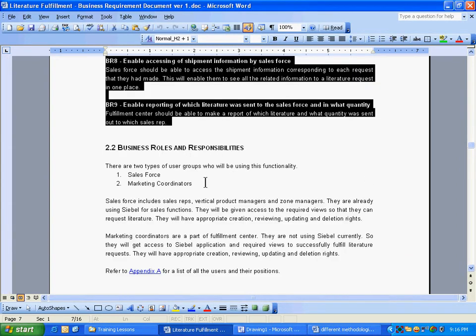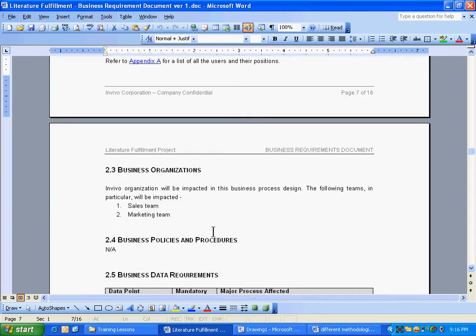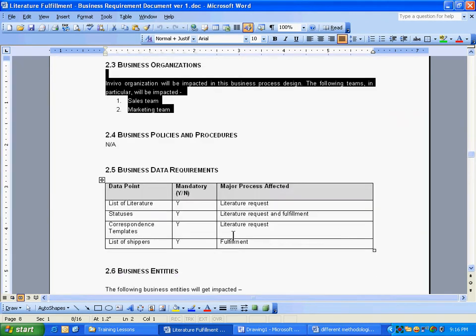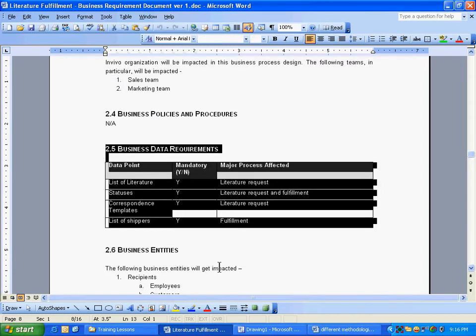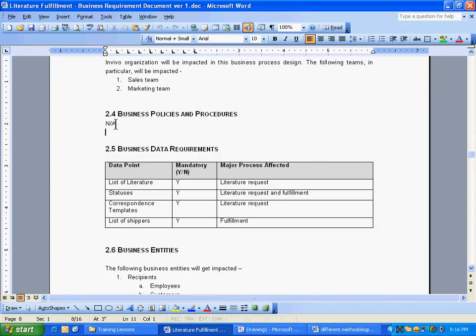Now, some people don't make the roles and responsibilities like this. Some people don't make the organizations like this. Some people don't write the policies and procedures of business data requirements like this. In fact, I'm surprised what this section is. She came out with her own creativity. She must have gotten this template from somewhere and filled out whatever needed to be done. I do remember her calling me and asking what will go in that section. I said, just put NA.